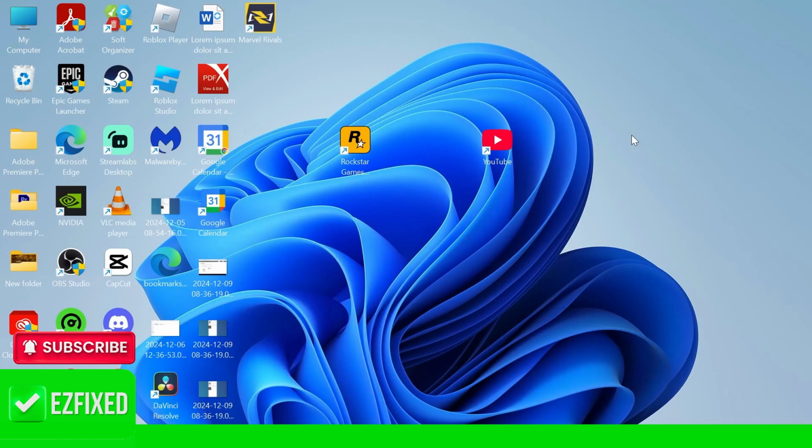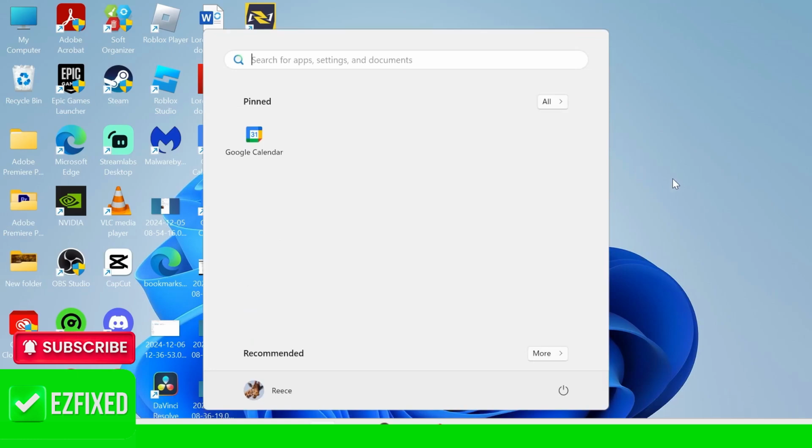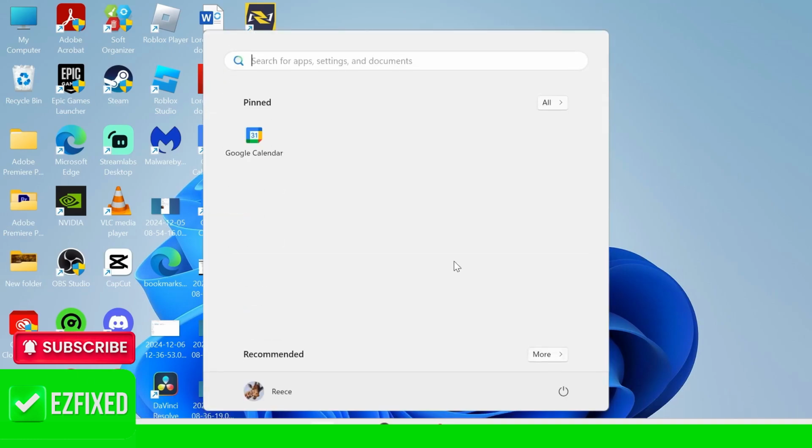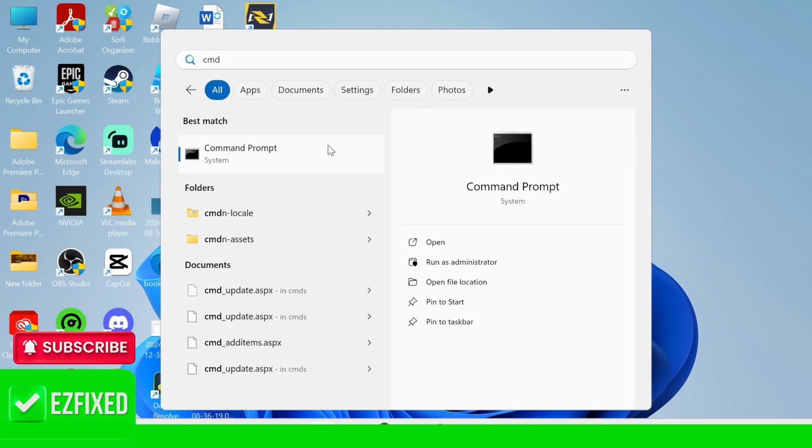Hey guys, in this video, I'm going to show you how to fix the issue where your settings menu is not opening in Windows 11. So in order to fix this, you first need to head over to the Start menu and search for CMD, and then right click on the command prompt and run this as administrator.